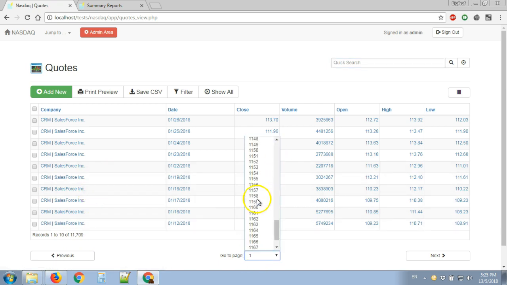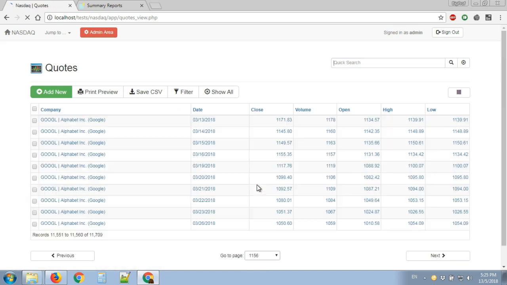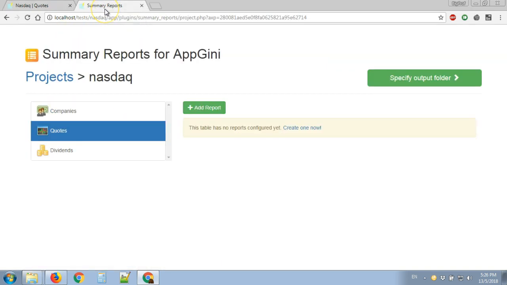So if we jump to page, let's say 1156, so these are quotes for Google. So we have several companies, and we have the close prices daily for each of these companies. Now we want to summarize this.